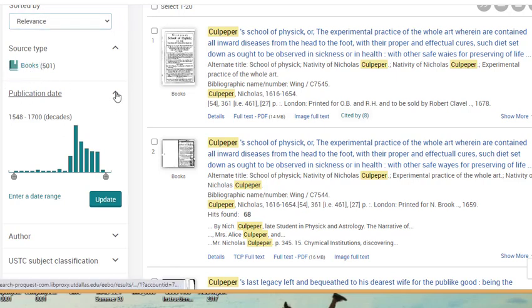You can see a breakdown by publication date. You can see the earliest publication, your latest publication, and when your peak period of publication is, which looks like between 1650 and 1659 is when most of these were published. Break it down by author, break it down by subject. So there's a lot of sorts here for you to make this a narrower search.